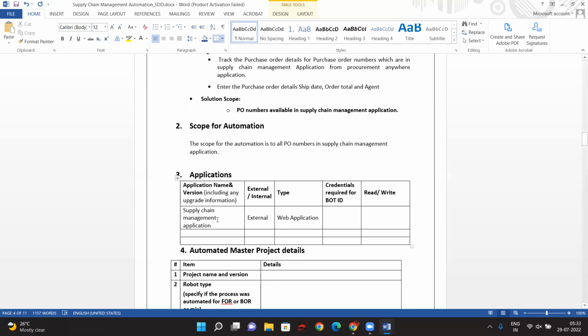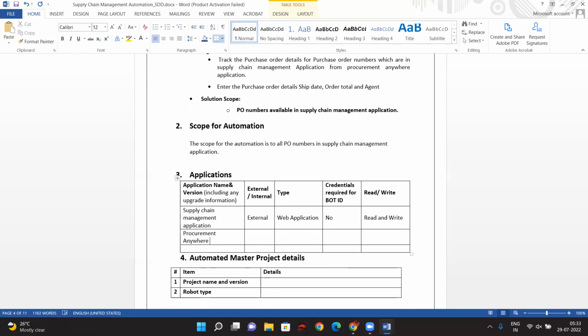Are credentials required for this application? No. What access do we require? Both read and write. And we need the procurement anywhere application. This is also external to me, and the type is web application.